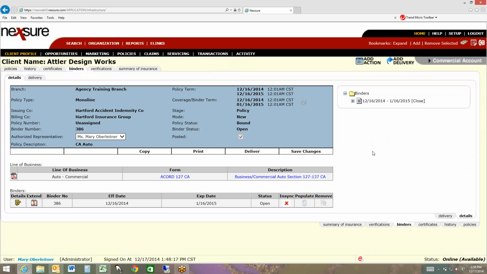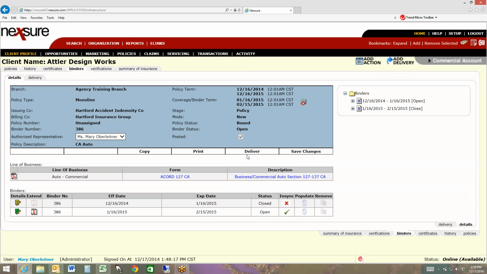Okay, and I'm on the binder. Notice the dates at the top, and now I want to extend it. Down here is an extend icon. It's under the extend column. We're going to click on extend, and it says, do you wish to extend the binder? If I click cancel, it won't. Just go back. If I click OK, it'll extend it another 30 days.